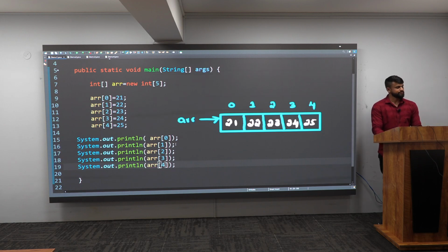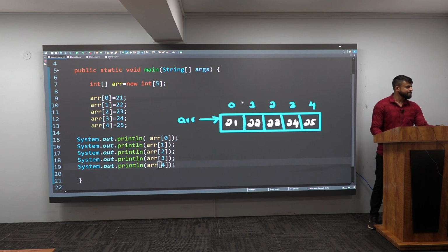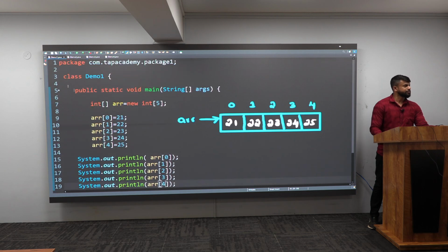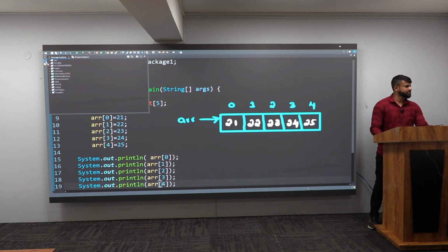Understanding this? Awesome. Now, I will save it. If I execute it, you can notice there are errors. Where is the error? No error. Maybe in the project I am having the error. Just a minute.